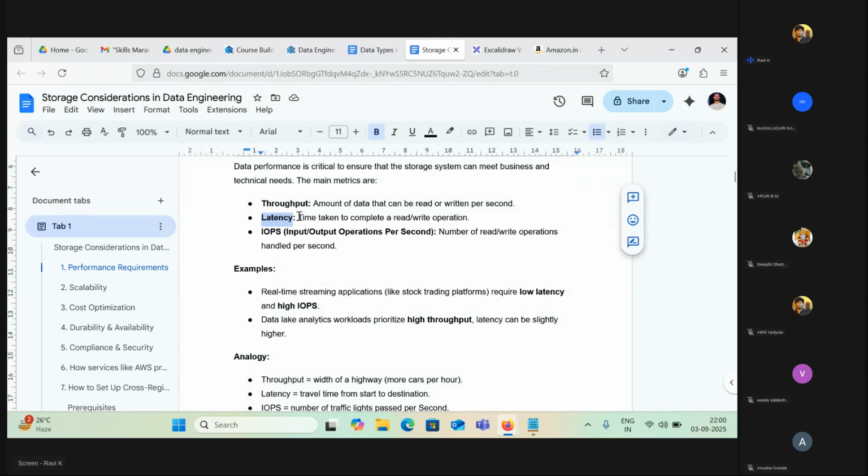Latency is the time taken to complete a read or write operation, or the time taken to start and reach the destination. For a car, it's the time taken to start from its source and reach its destination. And coming to IOPS, IOPS means input or output operations per second: the number of read or write operations handled per second.